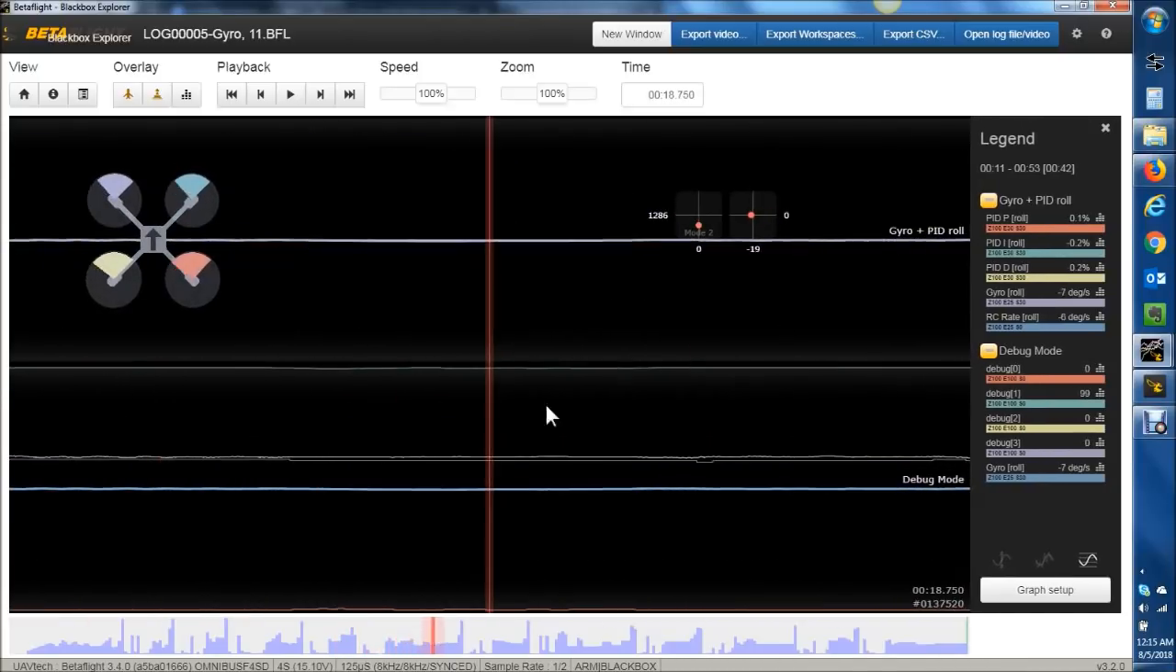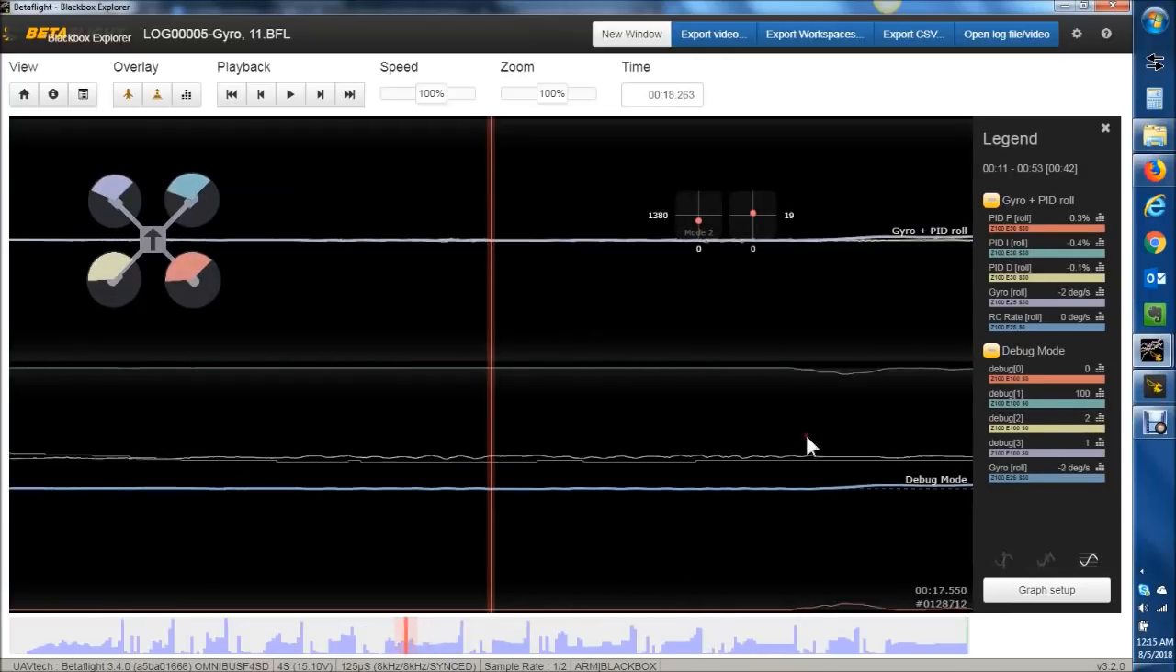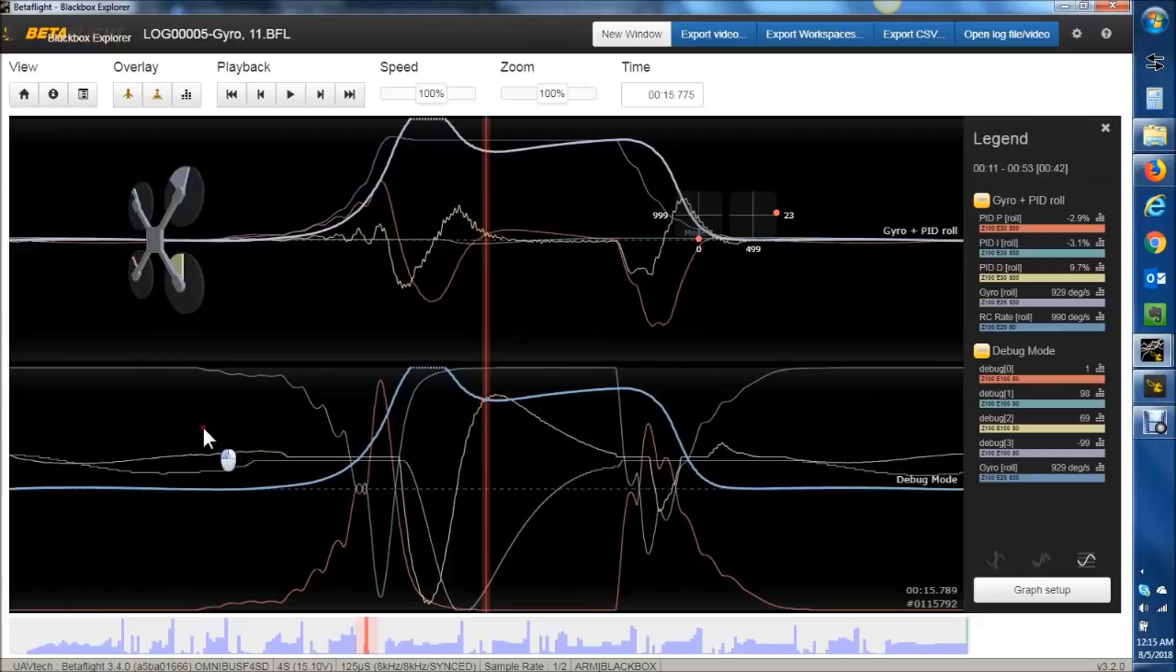So you can see the defaults are good. I wouldn't mess with them. I'd leave it on gyro. That had the best results of either set point or gyro. And then the cutoff being set at 11, I would leave it at 11.